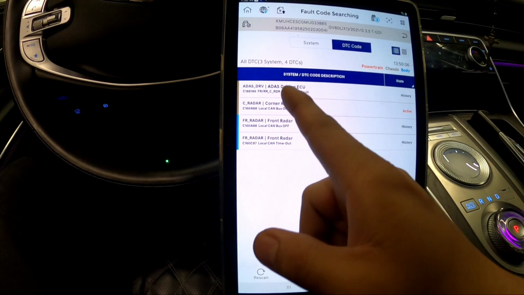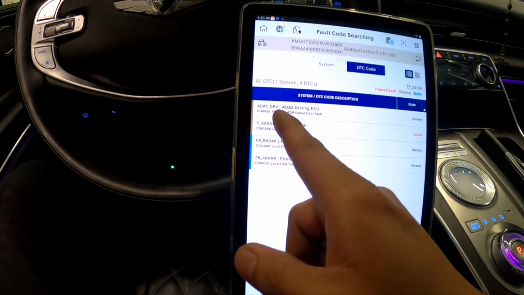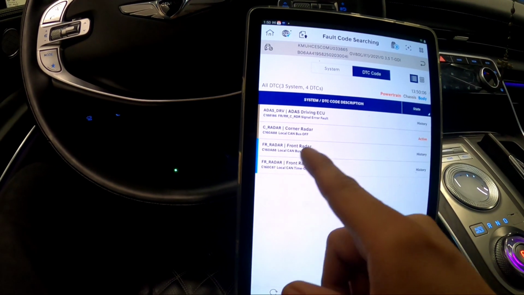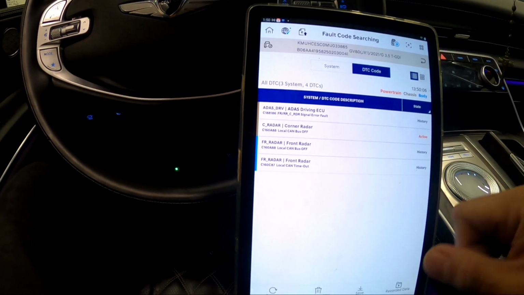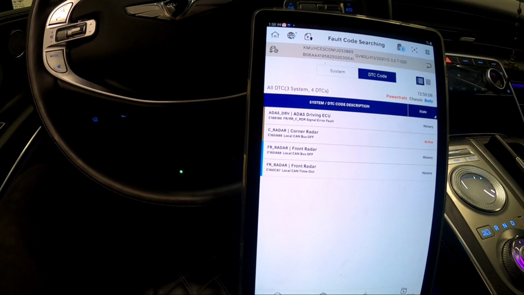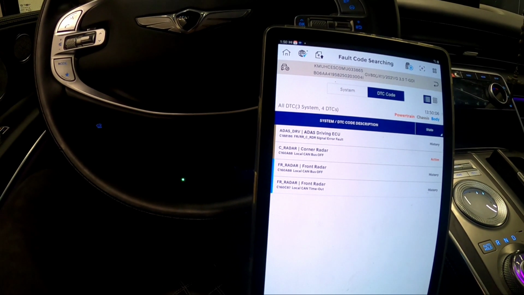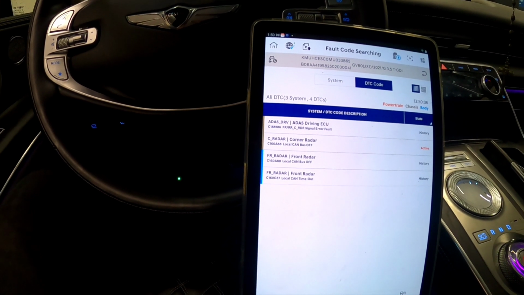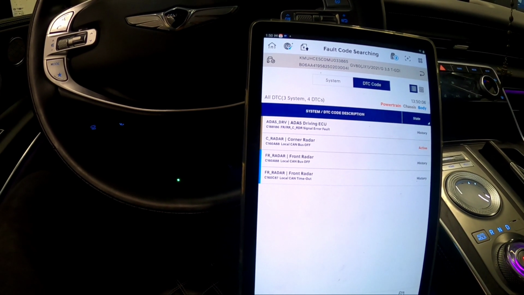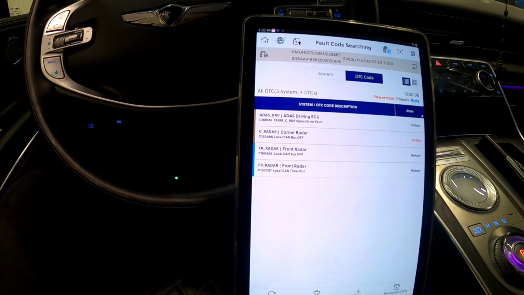So we got ADS driving ECU fault. It says here front rear corner radar, local CAN bus off, local CAN bus off, and local CAN timeout, right? So the last time I had this car, I diagnosed it, and if my interpretation of the data is correct, because I'm using a scope, I called a right rear corner radar. So today we'll be replacing the right rear corner radar.